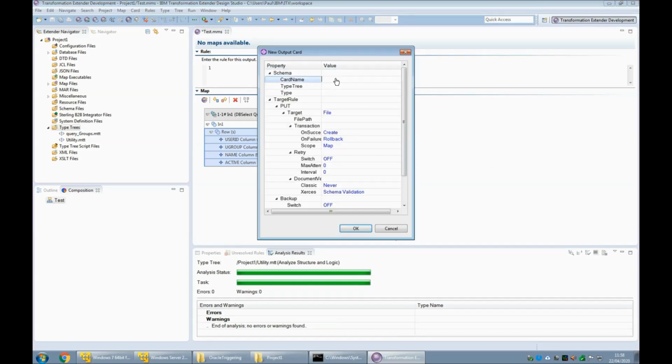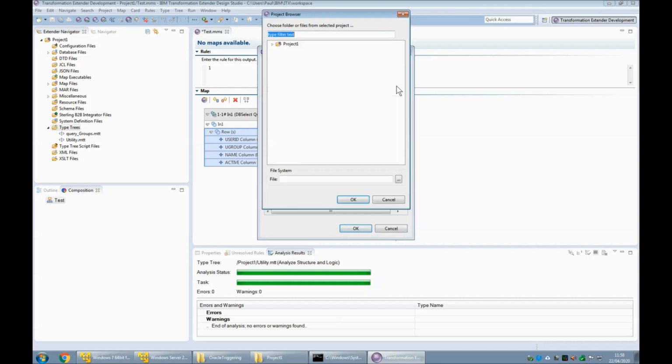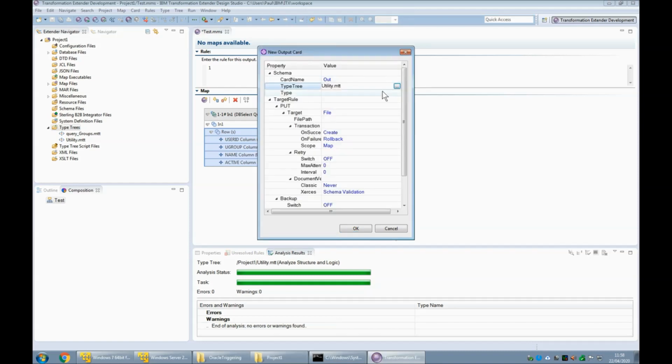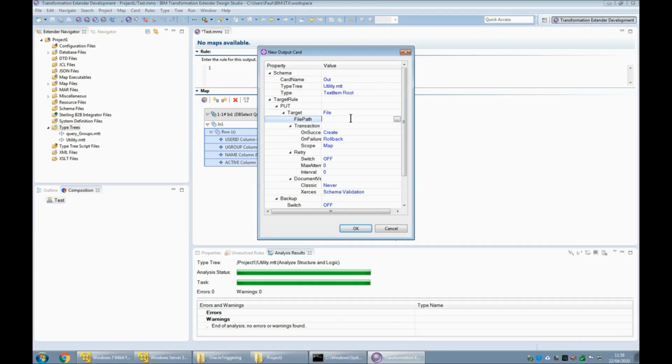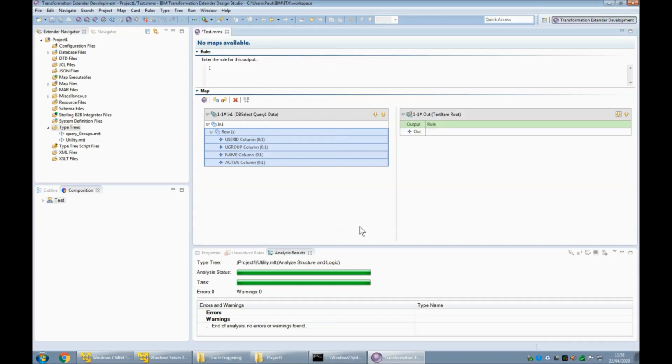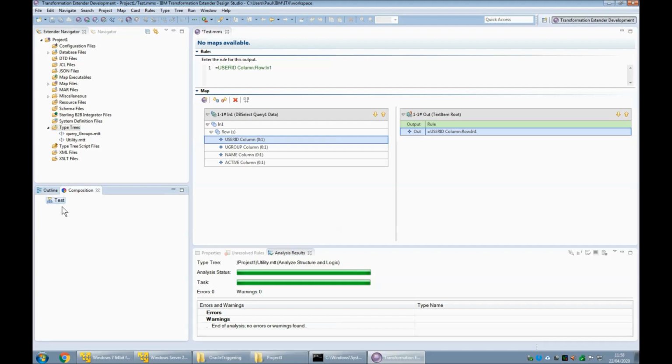Now time to create my output card. I'm going to call the output card out. Type tree I'm going to use is utility. Type tree object I'm going to use is text item. And I'm going to write to a file called output.txt. Okay, so if I were to drag the user ID across from the input to the output, it will basically give me one single row's worth of data, and within that row only one column worth of data. Now let's build and run this map now.